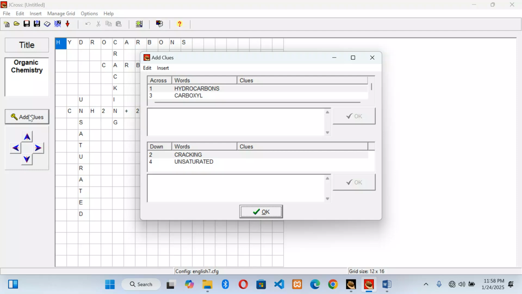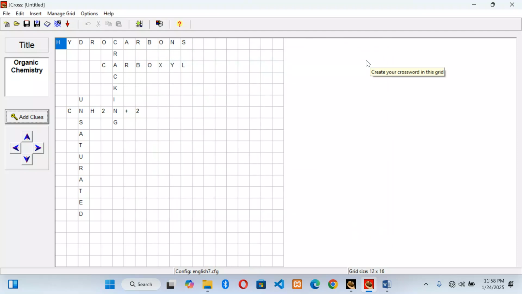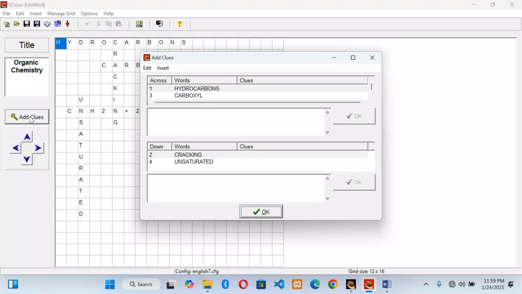But after that, we come and add clues. When you click on add clues, let me first remove this. When this comes, we click on add clues. Those are the words which we put there and generated this. When you click on add clues, this dialog comes, and in it you see hydrocarbon. It was our first word. When you click on hydrocarbon, in this space is where we put the clue.